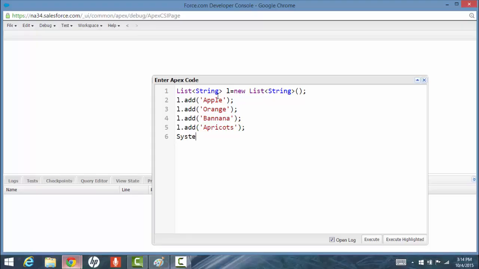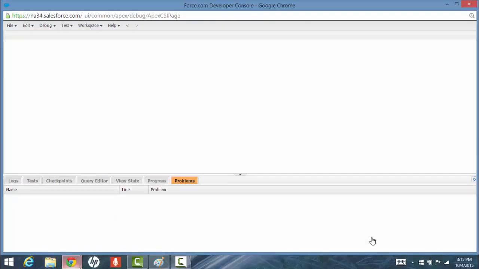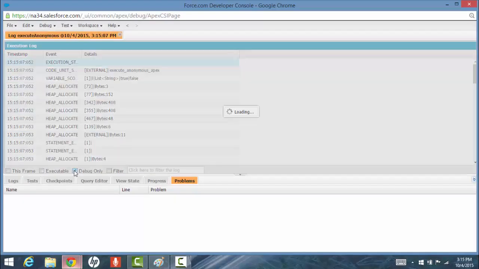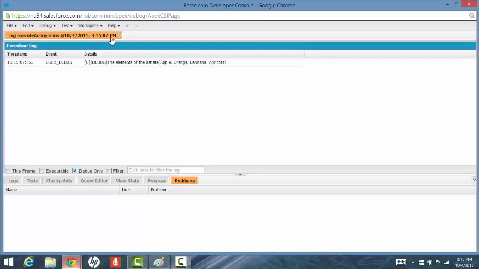Now if you want to display it, you can say System.debug, the elements of the list are, and then specify L. If you run the program, it will display all the elements in the list: apple, orange, banana, apricots.